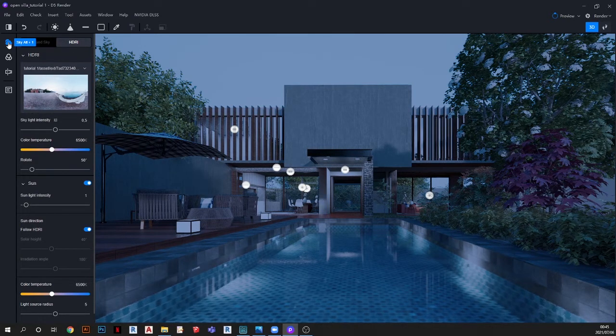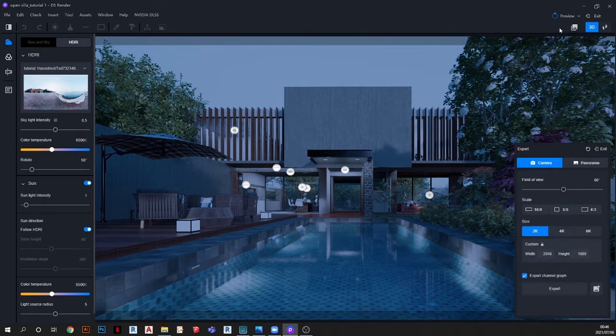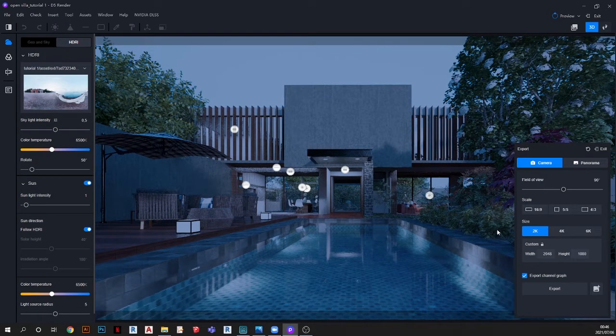Okay, so how do we do that? All that we need to do is go to the render button here, click there, and then you can choose either a photo, panorama, or a video. So we need to just render an image. So you click on photo, and then we've got an option to choose whether it's 2K, 4K, or 6K. So we are just going to render a 4K image. So you click on 4K.